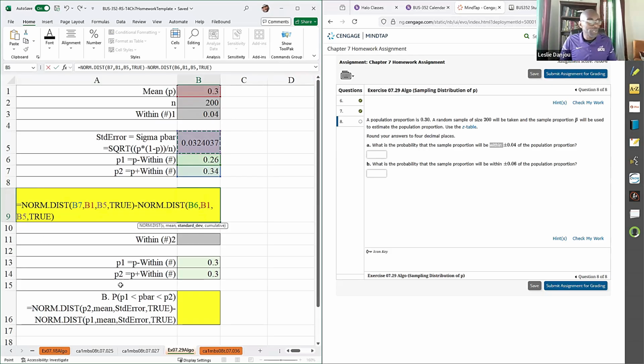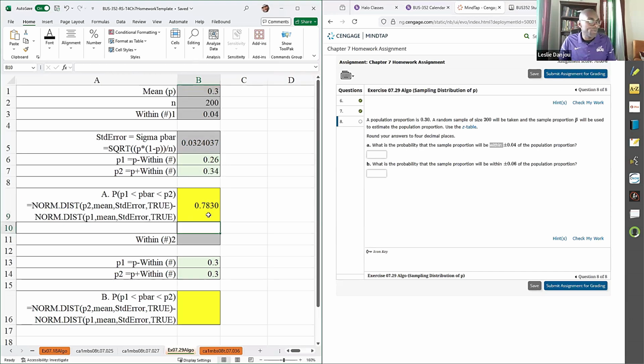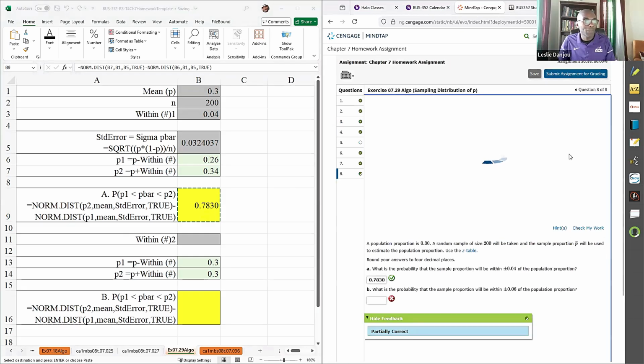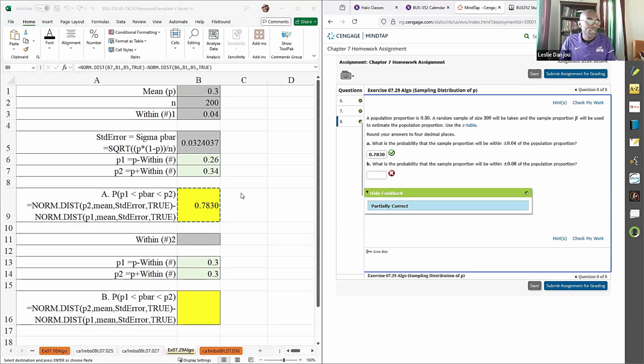Make sure that you have all this stuff laid out just like this. Press enter, and that will be your probability within 0.04. So check your work. Outstanding.